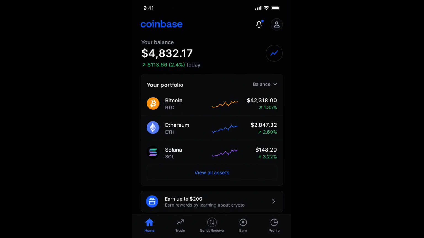So let's start with the first step, which is to launch Coinbase on your phone and then sign in. From your portfolio home screen, locate the crypto that you want to transfer. That could be Ethereum, Bitcoin, USDC, etc. Just tap the Send and Receive tab at the bottom, or you can also open the asset and tap the send arrow.